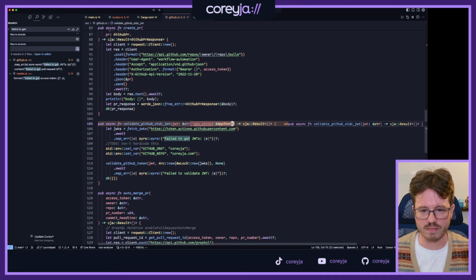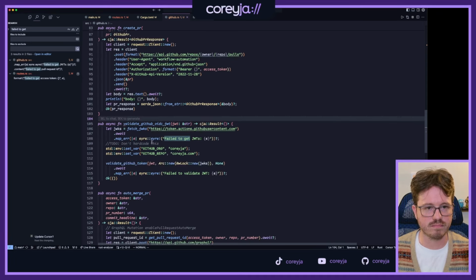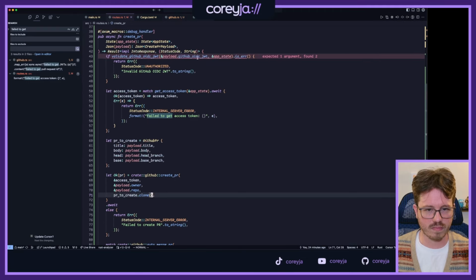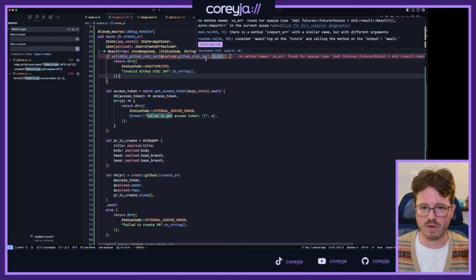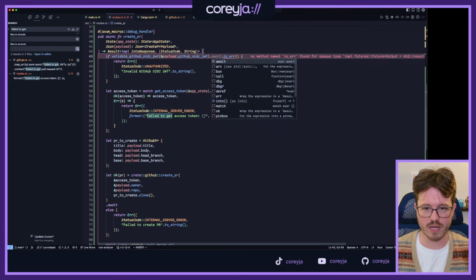Cool, I guess I don't need app state. That's fine. Remove it. No app state needed. Is error... Oh, yeah. Gotta wait.